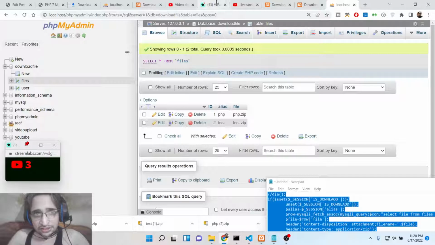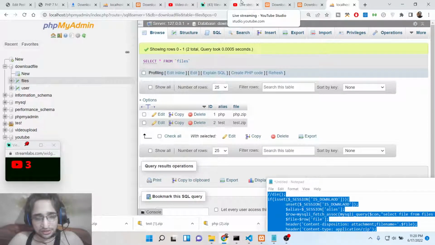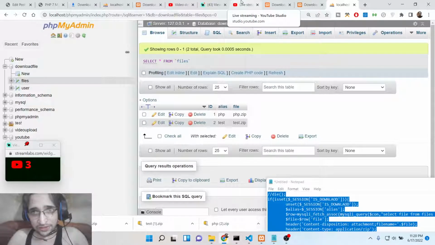So that's it, guys. This is the whole project of downloading a file with authentication. You have seen this on many websites where users are required to submit information before they can download the file. You have seen it on various WordPress websites as well. So this is the logic behind it.